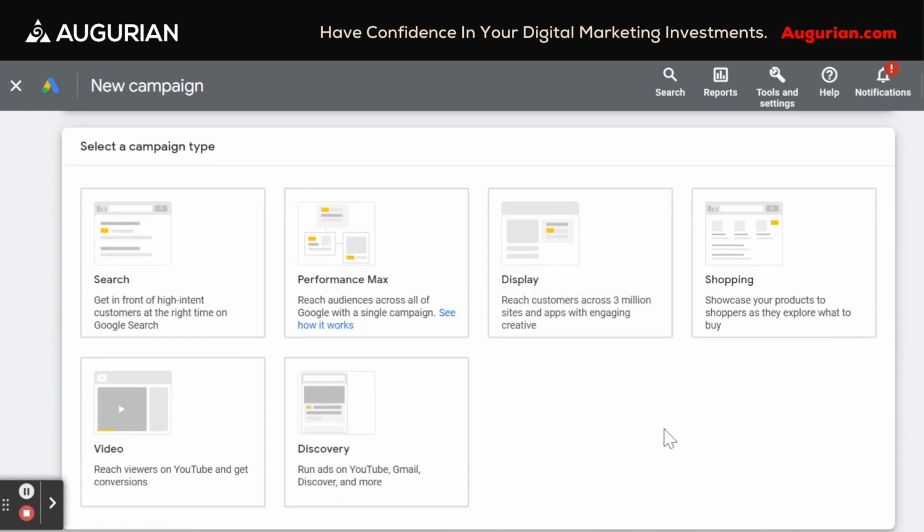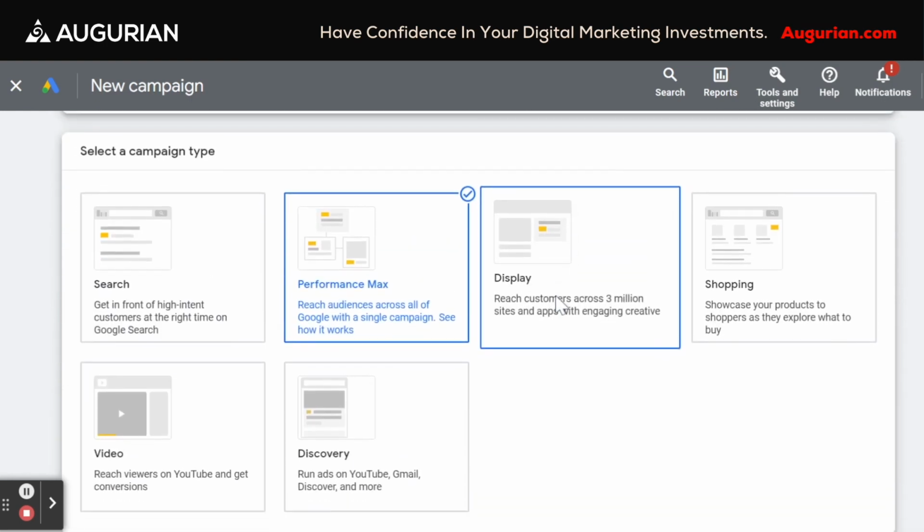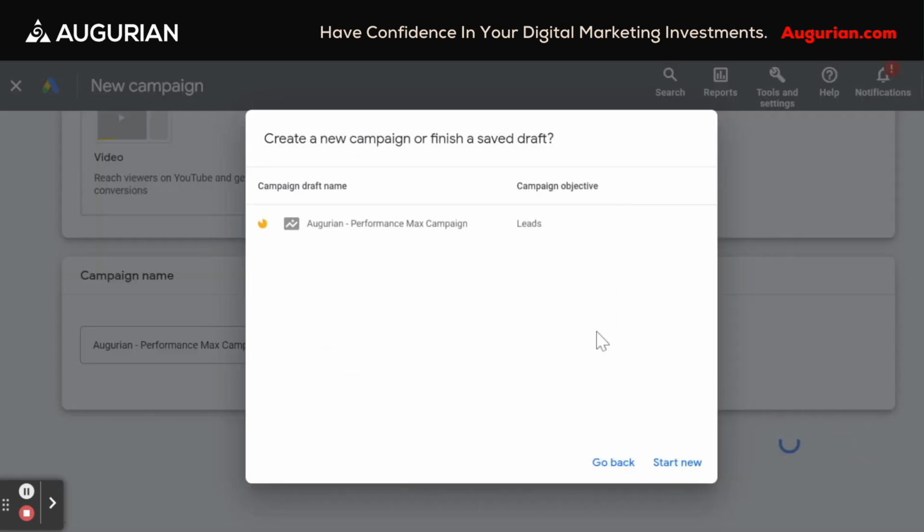Then from here, you're going to select a campaign type. Of course, we all see it. We want to choose Performance Max as the campaign type because that's what we're reaching for. And then come up with a campaign name. I'm just going to come up with a pretty standard Performance Max campaign test. And we're going to go ahead and start a new campaign.